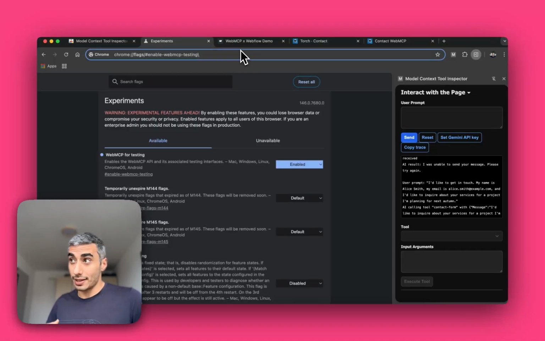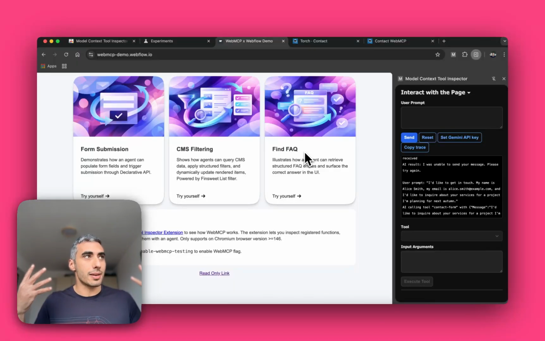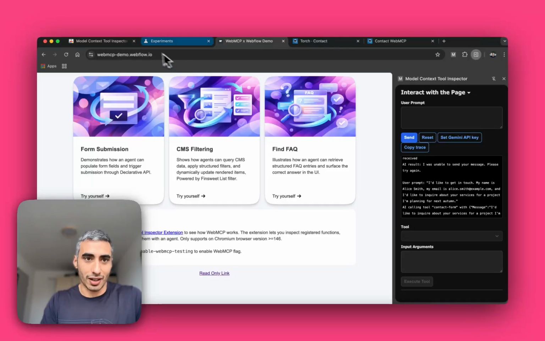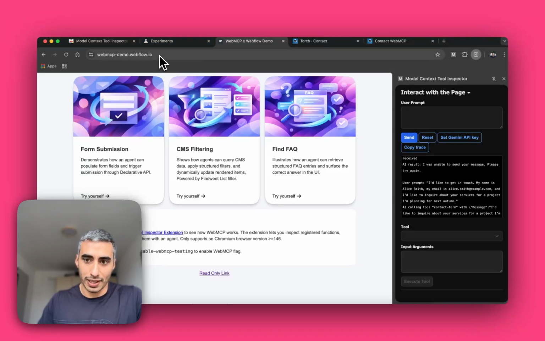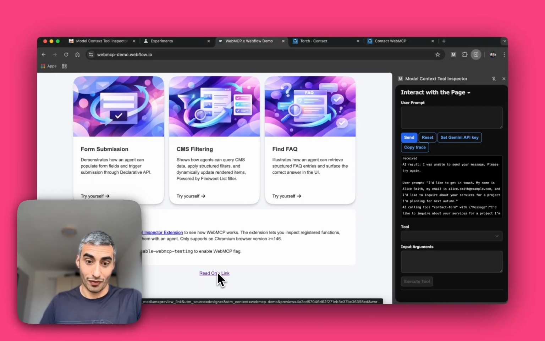If you want to go a little deeper on what you can do, not just for forms, but for CMS filtering or FAQ or any possible use case you're thinking of, just go to the WebMCP demo from Webflow. It has been made by Virat Patel from Webflow, and he has made some very interesting use cases. You can just have the read-only link and copy what he's been working on, which is very, very good. So thank you so much, Virat.